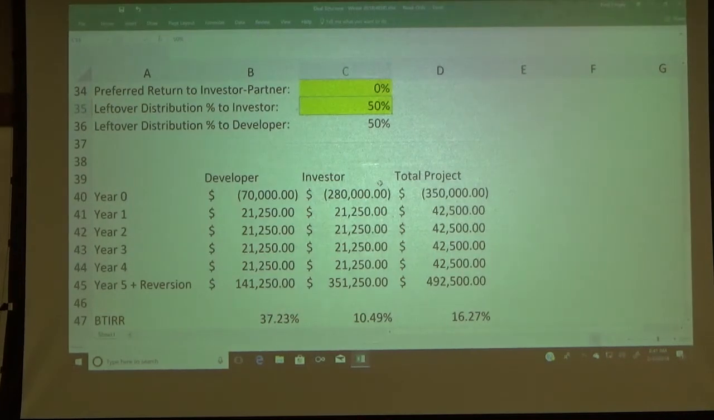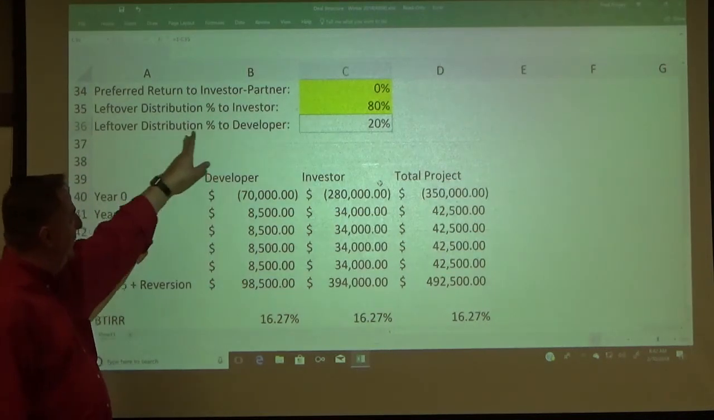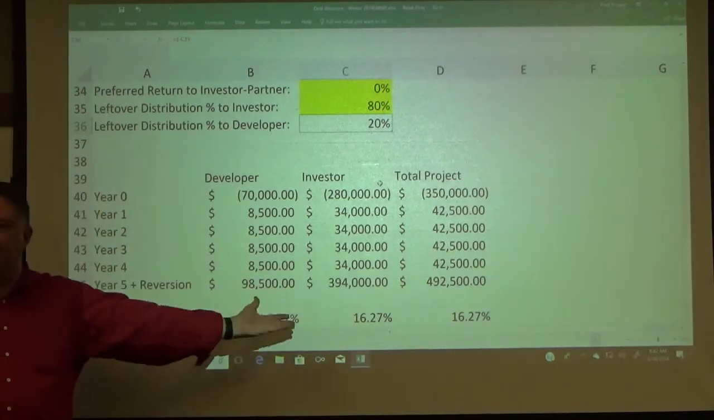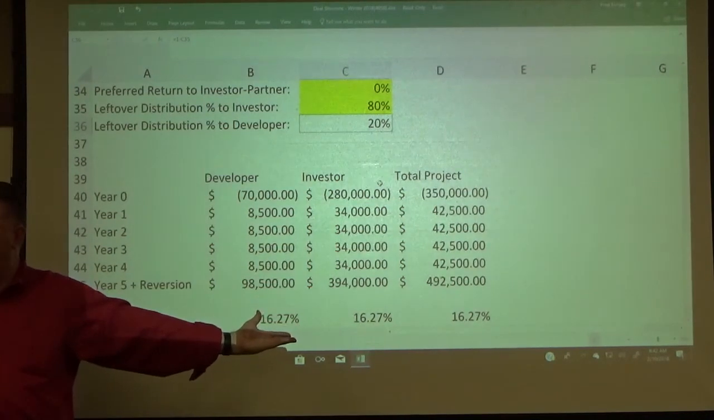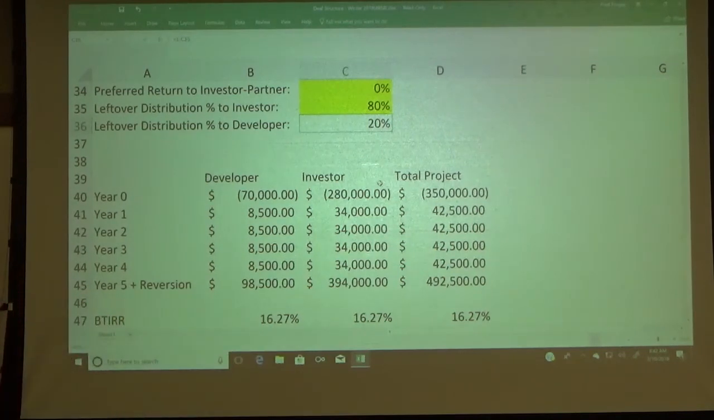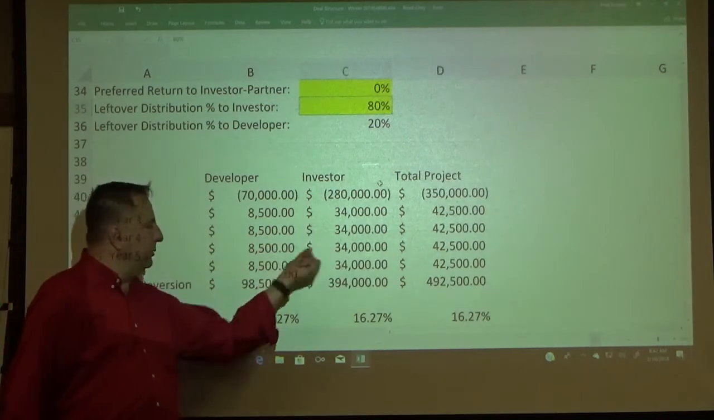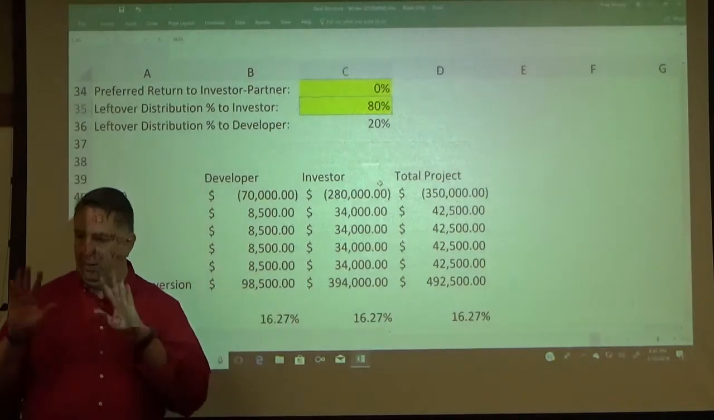Now, what if I put in 20% here? Or, in this case, sorry, just the opposite. There we go. So I put in 80% to the investor, then 20% to the developer. What do we have all of a sudden? We have a pari passu. Does everybody follow that? So all we're doing with that particular input is simply changing what those distributions are going to be from one year to the next. Okay, everybody cool with that? Yes or no?